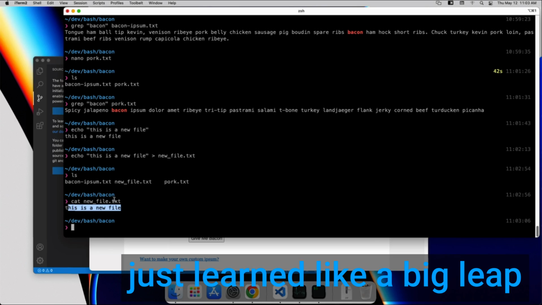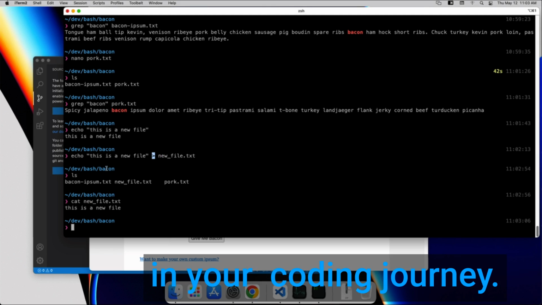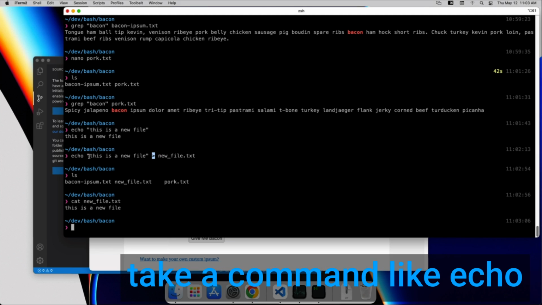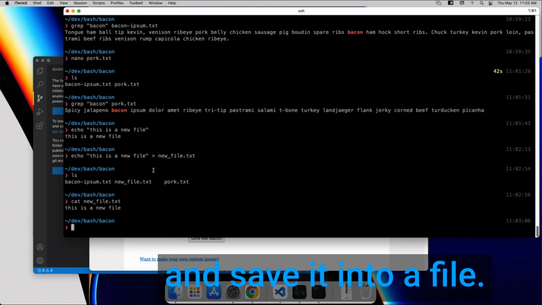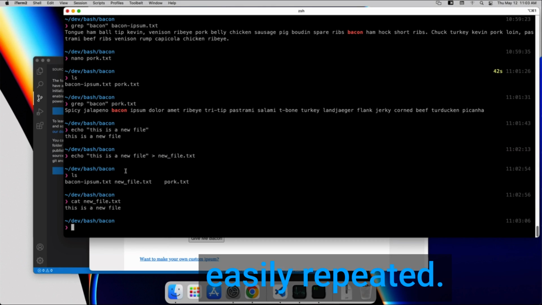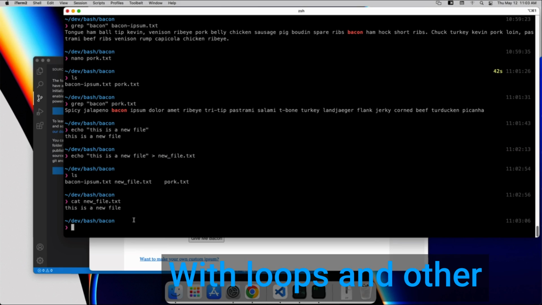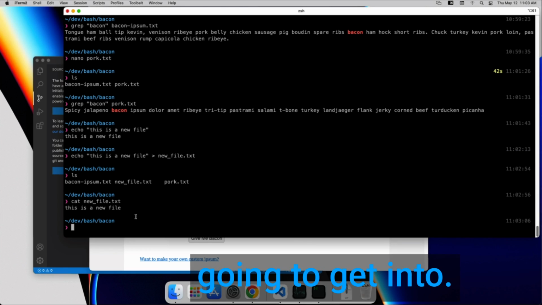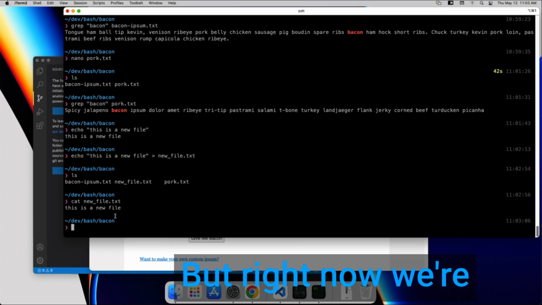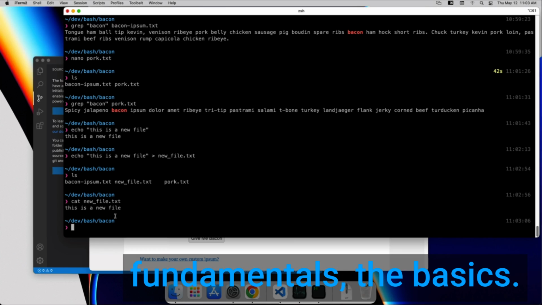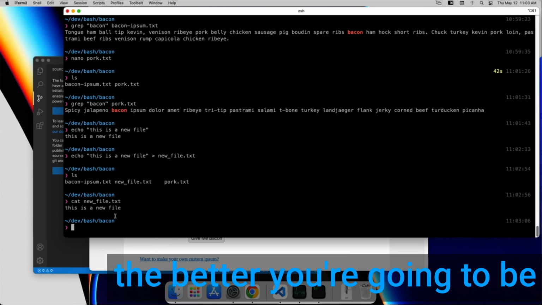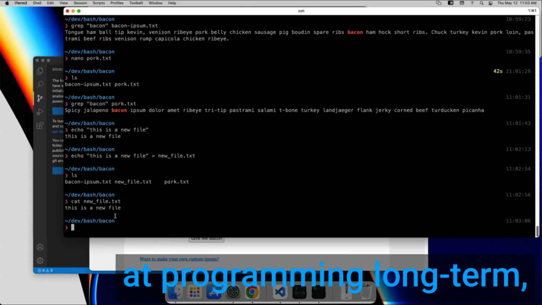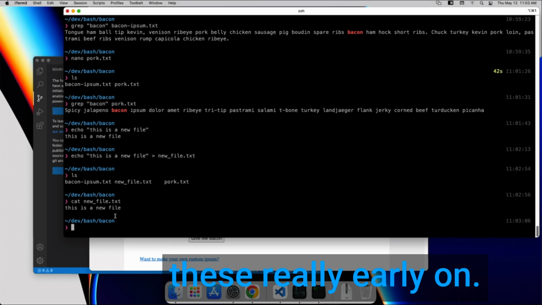Now you've just learned a big leap in your coding journey. You've learned how to take a command like echo and save it into a file. And this is so easily repeatable with loops and other features, which we're going to get into. But right now, we're focusing on the fundamentals, the basics, and I really want you to be an expert at these. The better you are at these, the better you're going to be at programming long term, which is why we're learning these really early on.